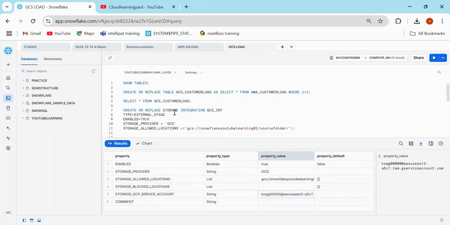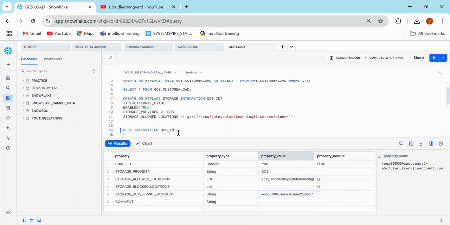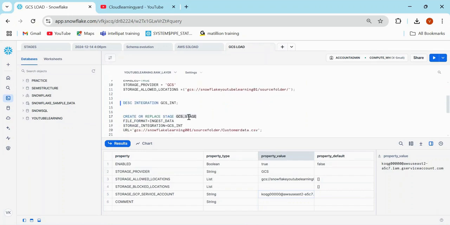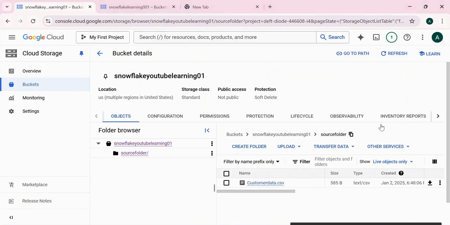Now, in the next step, once my storage integration is done, I'm going to create an external stage, and that external stage will be referring to this storage integration. So I'm going to create this GCS stage. File format is going to be ingest data. If you're following me, you know that I'm using this ingest data from the past 3-4 videos. The storage integration is GCS in. However, the URL will be the updated one, because this is pointing to the Snowflake Learning 001 bucket, but we have used this YouTube Learning one. So I can simply copy it.